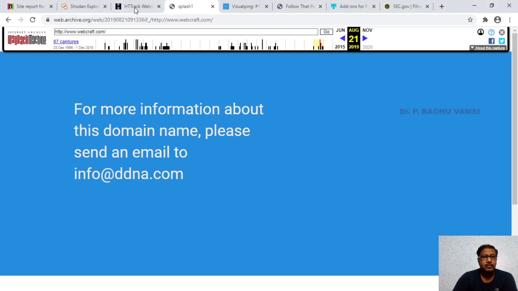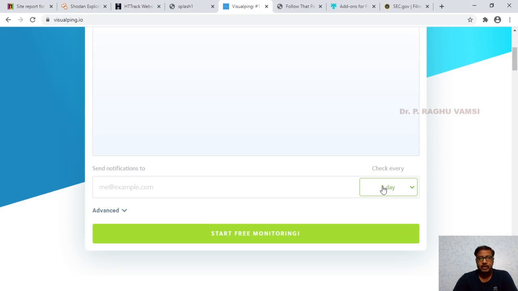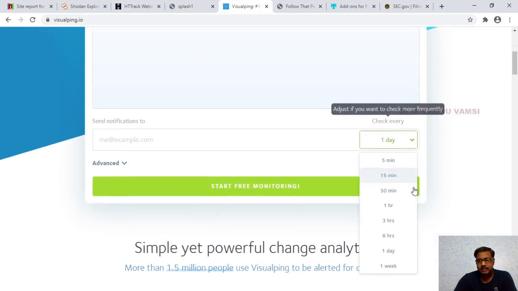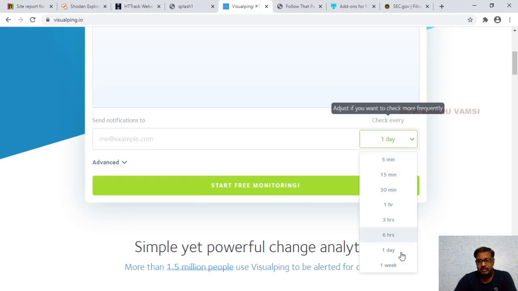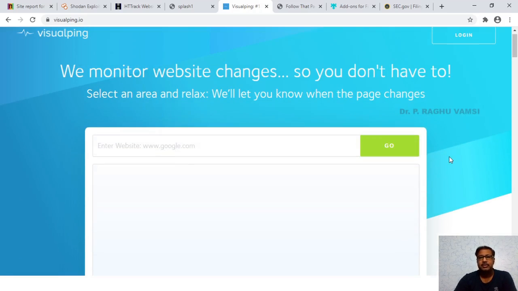Here you can find this: monitor website changes, so you don't have to select an area, just relax. Later, we'll tell you when the pages have changed. You type the website you want and click go. Then whenever any modification has been done on that website, you can give your email ID and check every 5 minutes or 15 minutes. You can view the time limit here. Whenever any change occurs, a notification will immediately be sent to your email.